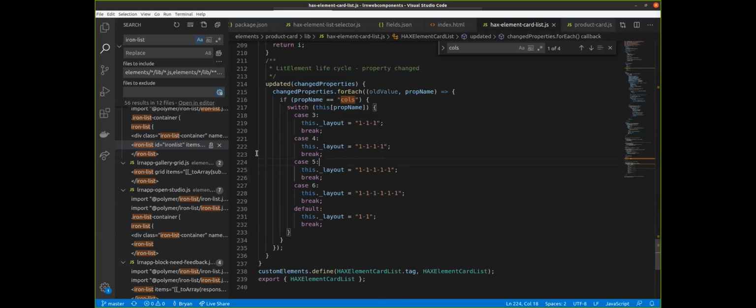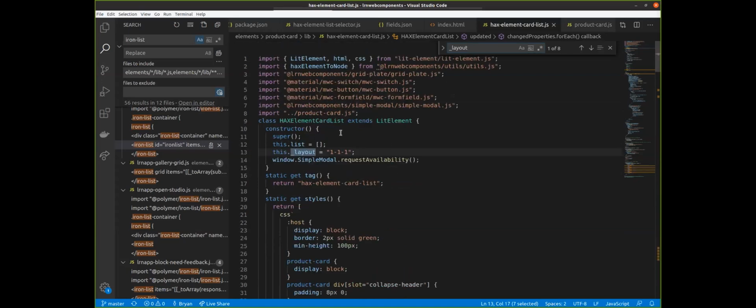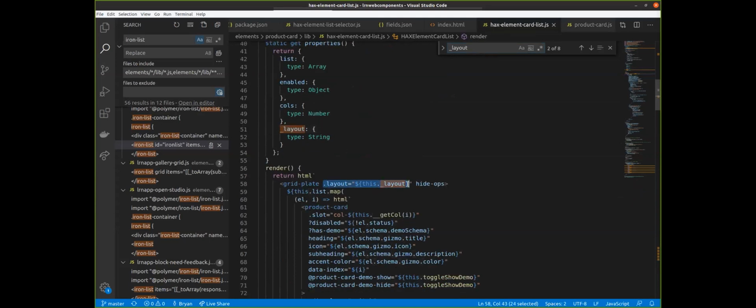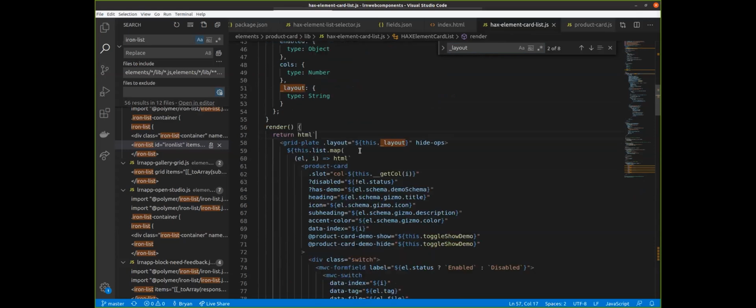And then that element, whenever calls changes, it loops through and says, oh, what type of layout should we pick? So when you pick 3 columns, it updates this layout variable. Layout variable is defined here, it's a string, but then I actually write it into the grid plate element that Nikki made, and that's how it's able to lay that stuff out appropriately.